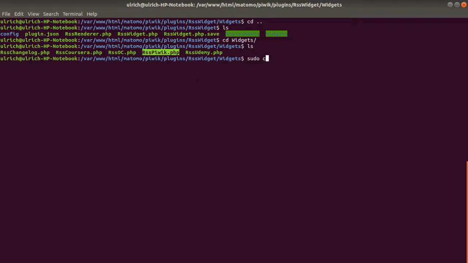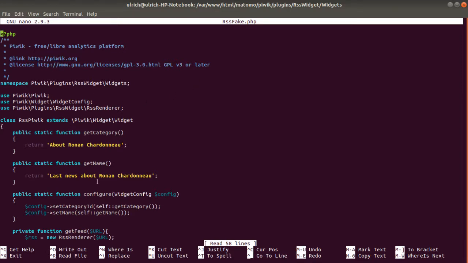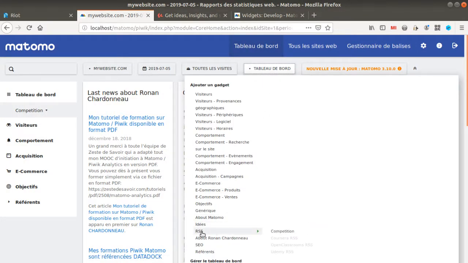So you perform a sudo cp of the RSS widget file, and then you name the copy whatever you want. It doesn't really matter, but give it an explicit name so you can find it back. In my case I'm going to call it RSSFake.php. Then you do sudo nano on RSSFake.php. Here it's already up and running, but you need to modify the class. As you named the file, it's RSSFake in my case. Then this is the category to which you would like to add your widget. In my case, RSS, because I want to have all my different RSS feeds in the same place.